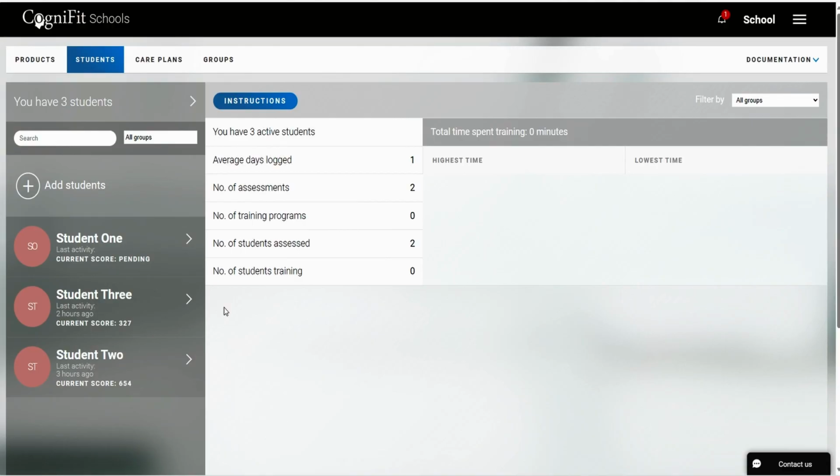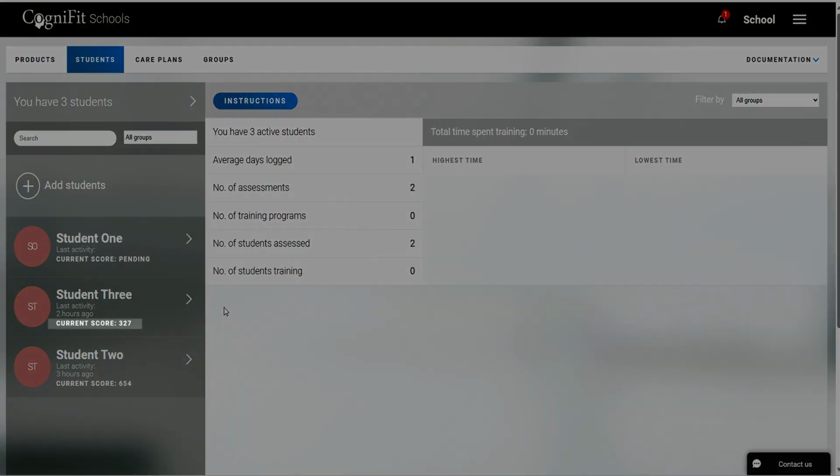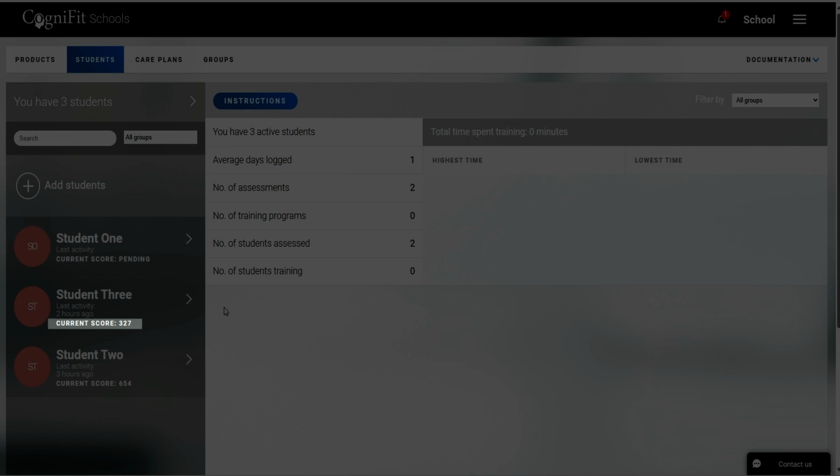If under the name of the student you get "current score pending," they're registered and they've given consent, but they haven't yet completed any training and they haven't done their assessment. These things have to be dealt with before you can see any student scores. The text we expect to see under the name is "current score," followed by a number from 0 to 800.